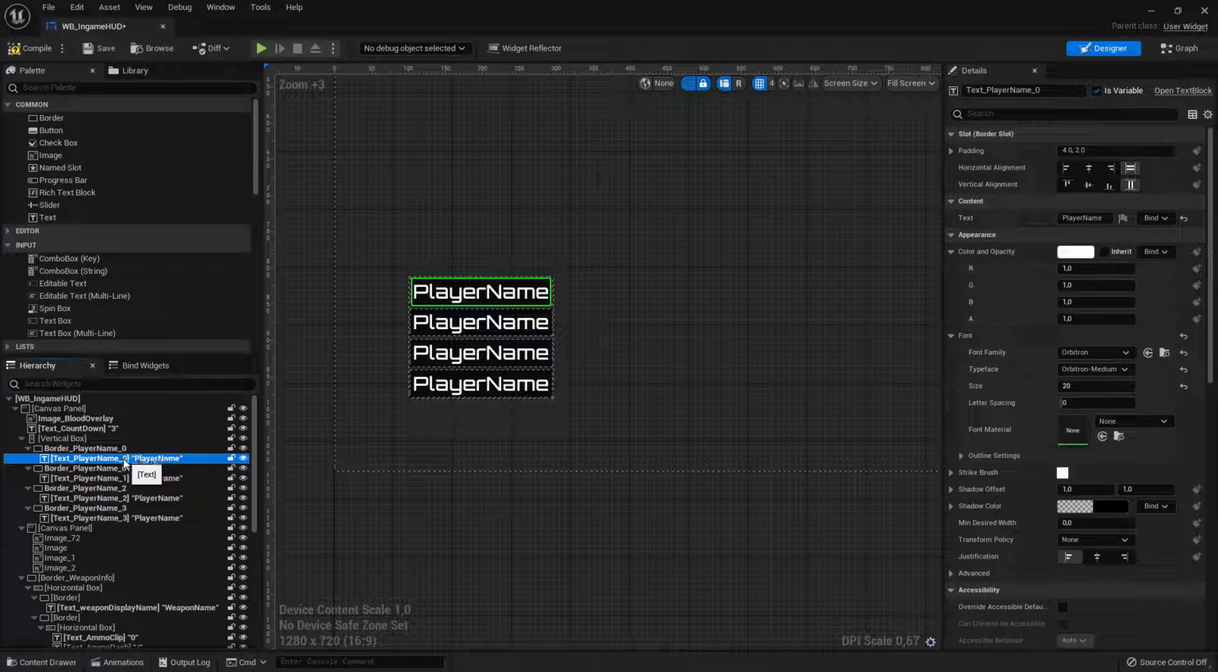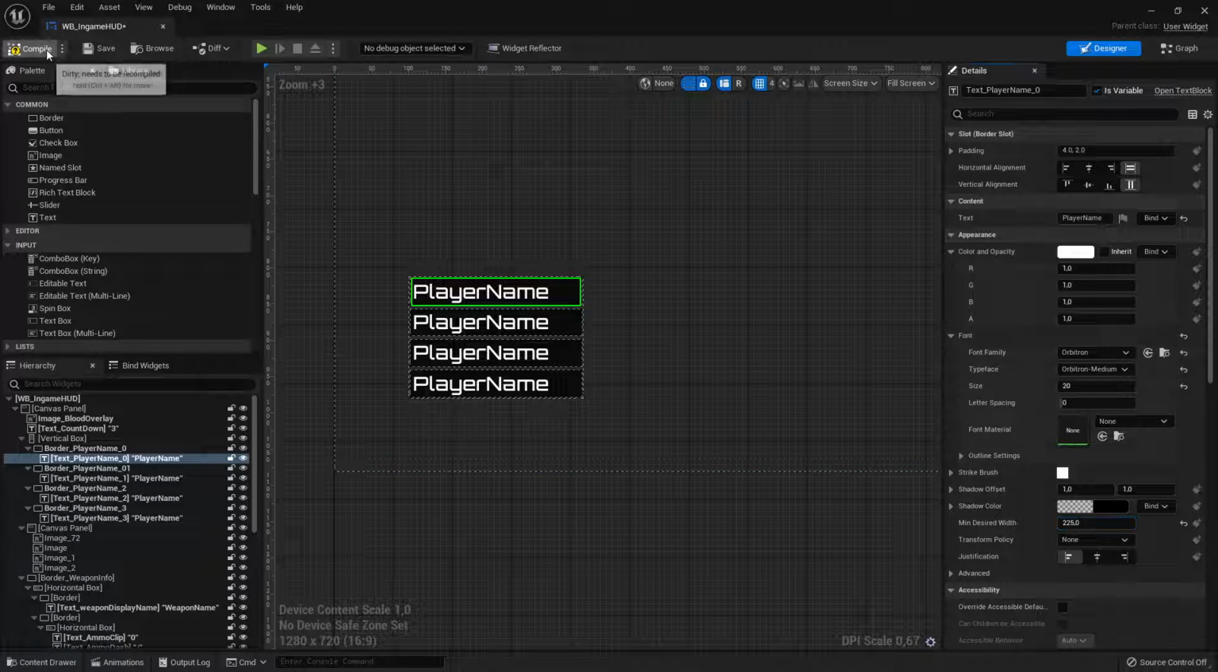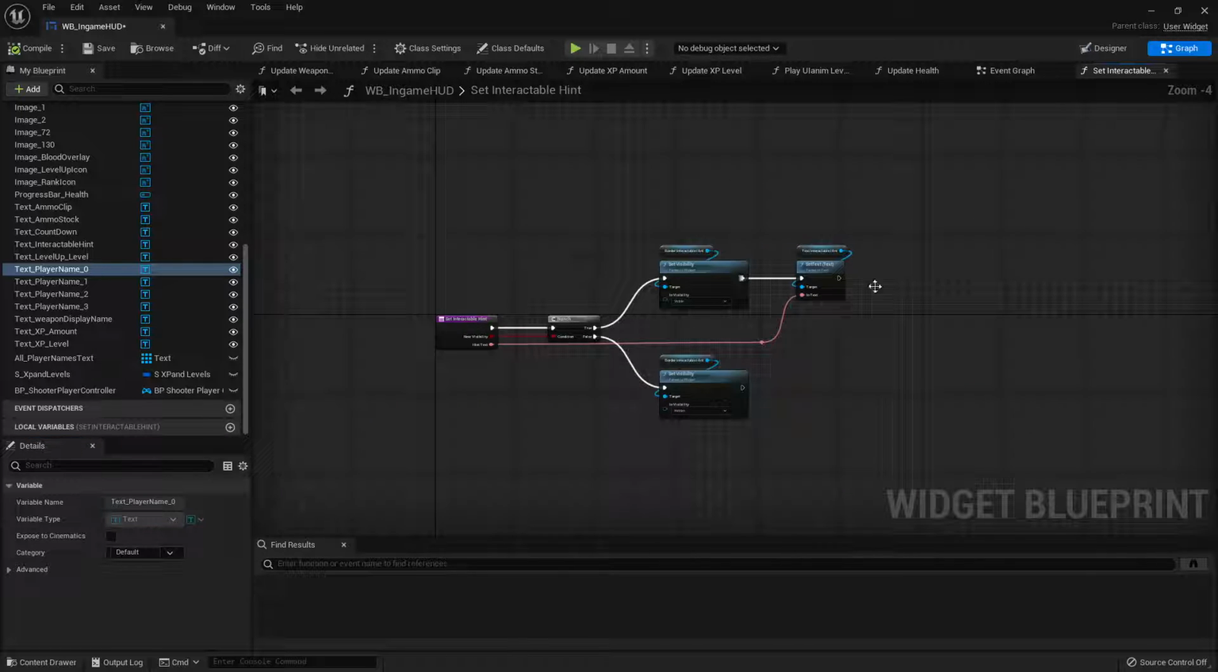And the next thing I want to do is grab the first one of these player names, and I'm going to set the minimal desired width for that one, so the actual text, to 225 units, so it gets a little bit bigger and it stays that way. And that's all we really need to do in the designer. So now we can take a look at the event graph, because we can make a few small changes in here as well. First of all, let's take a look at our event construct.